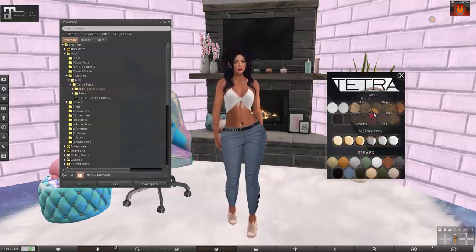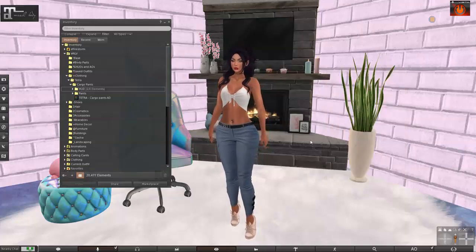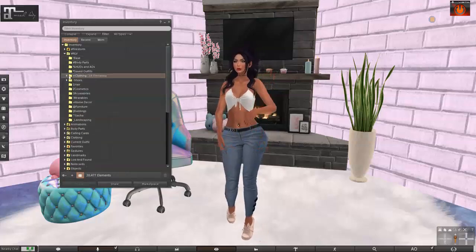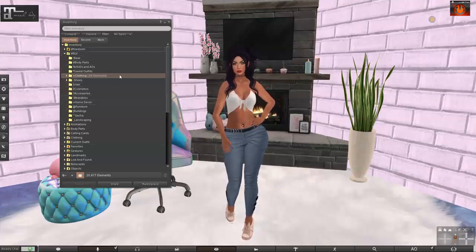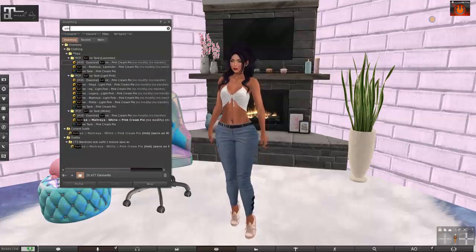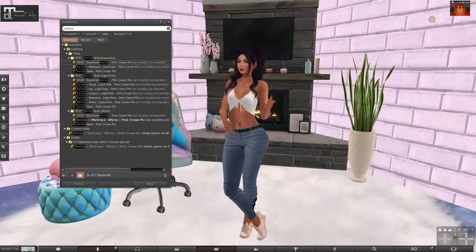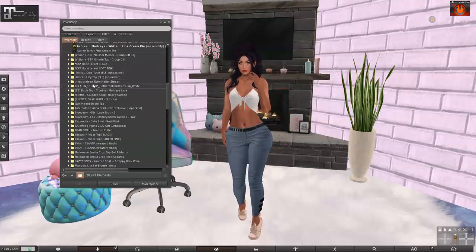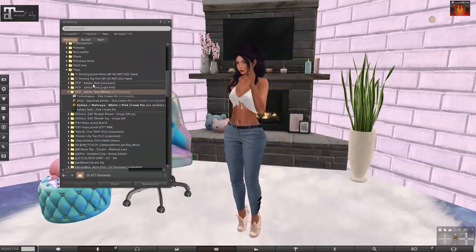So I'm going to right click, detach the HUD, and then let's move on, close that up. Let's move on and do the top. So, what's this top? Oh, it's an Ashley tank. There it is. Lavender, light pink, the white one. That's the one I have on. So there is my Ashley tank.